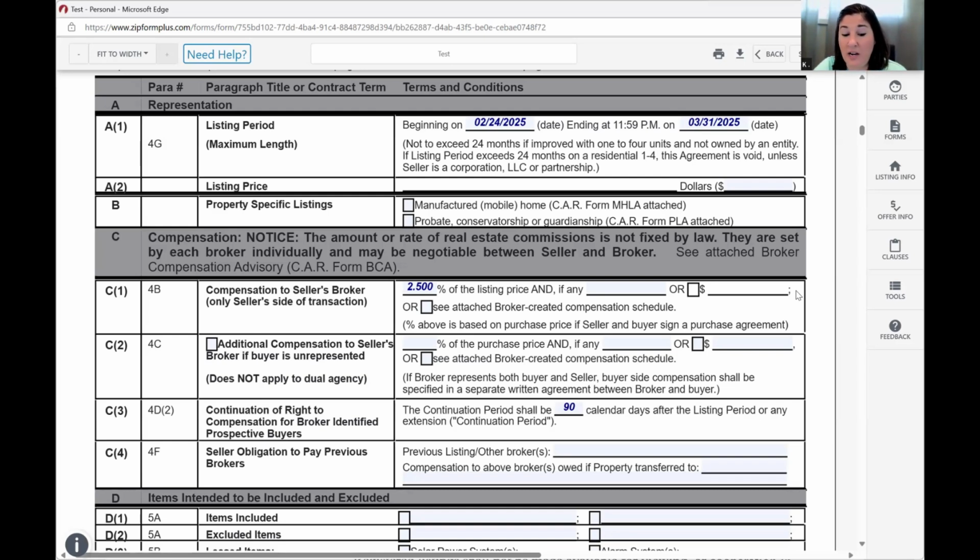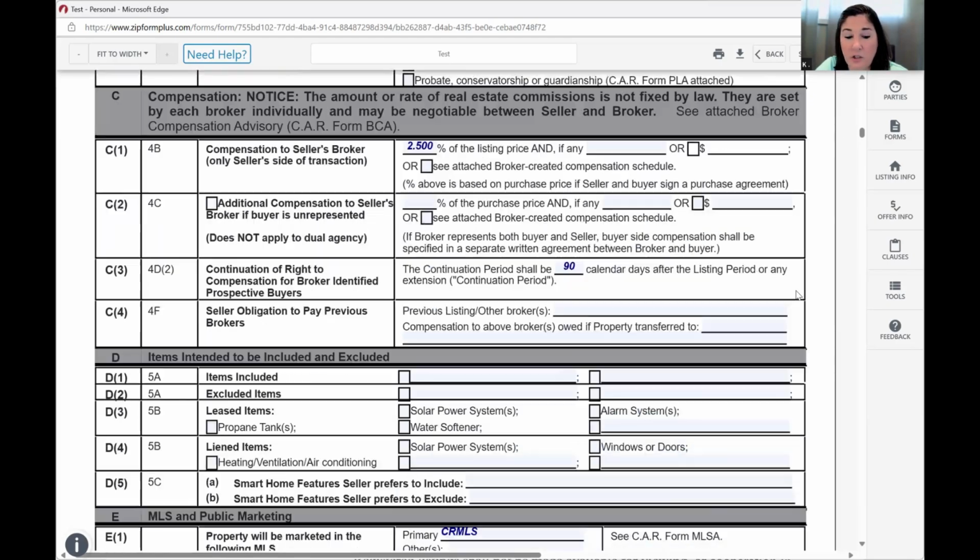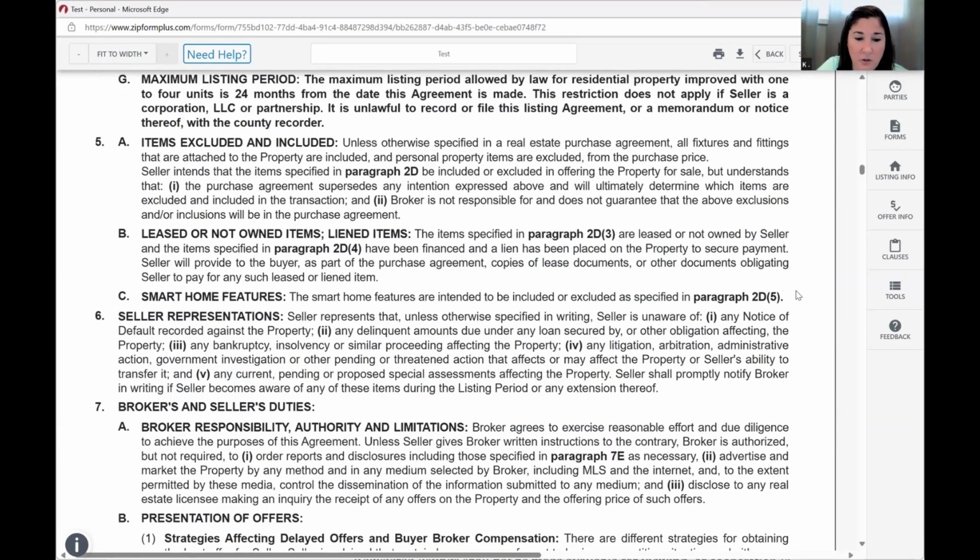Now, I'm going to skip ahead. Right here, it shows a definition of this in 4D2. So let's skip ahead to 4D2.